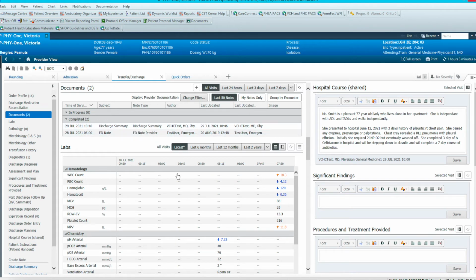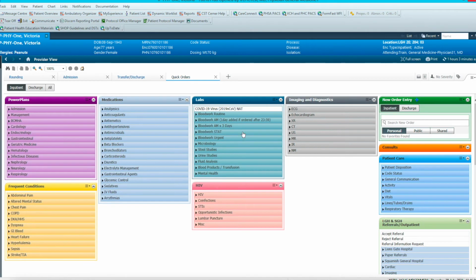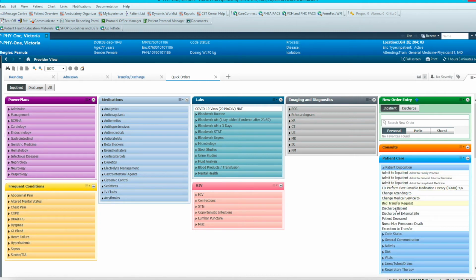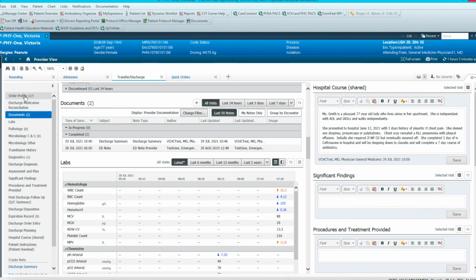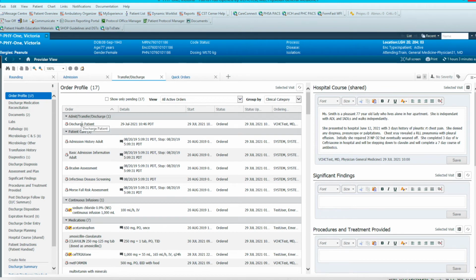So we've completed 2 of the 3 things that we needed to do to discharge this patient. First is our Med Rec. Second is discharge documentation. Lastly, we want to discharge the patient from Cerner. And what we want to do here is go to quick orders and go into patient disposition and discharge the patient. So now when we go back to our order profile, you'll see our order for discharging the patient.